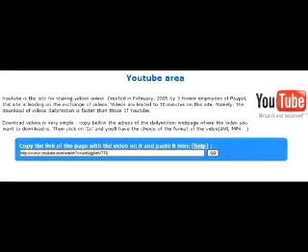How to download video from YouTube. Download video from YouTube. Enter YouTube. Find the video you want to download. Once found, copy the URL of the selected video.